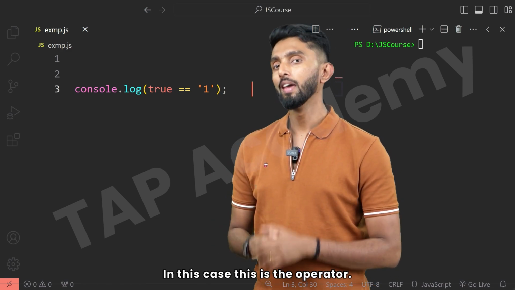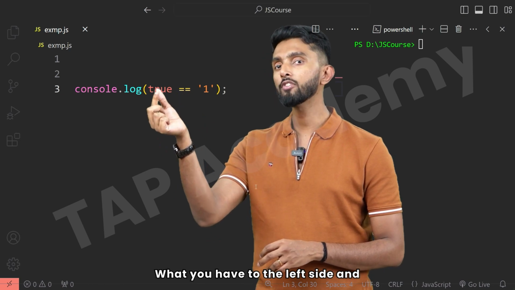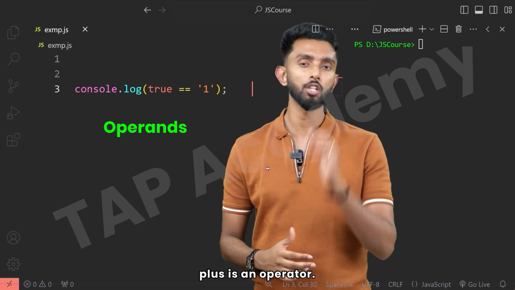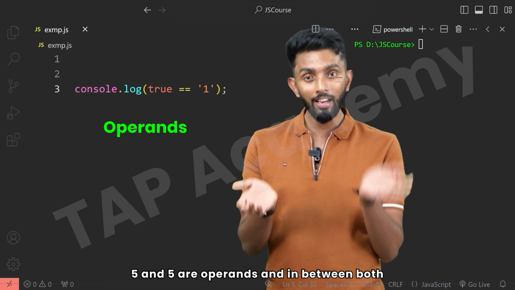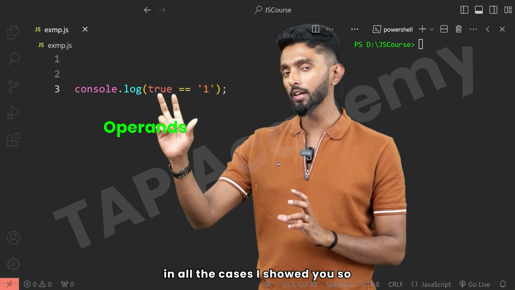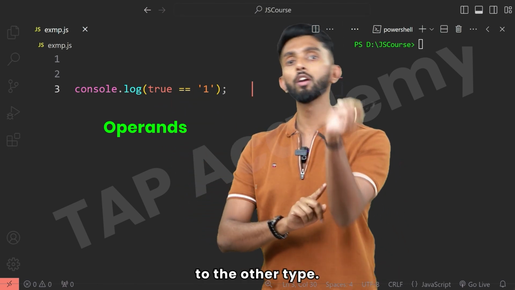Now try to understand. In this case, this is the operator. What you have on the left side and the right side of an operator are called operands. For example, plus is an operator. If I say 5 plus 5, 5 and 5 are operands, and in between both of them the operator is addition or plus, right? Now please try to understand, in all the cases I showed you so far, only one of these operands had to be converted to the other type.